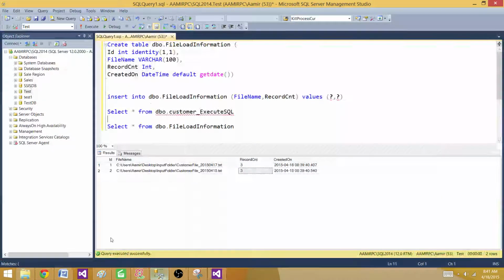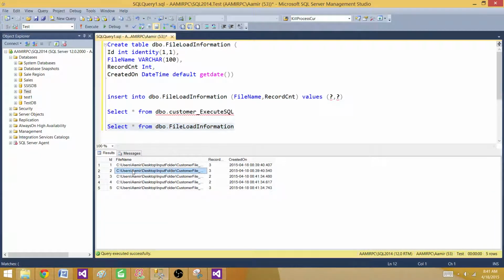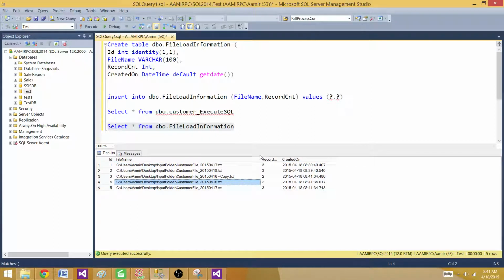Let's go back and take a look. So what we have here, all those records are inserted. We can see that. Second part, now we should have 5 records here because these 2 were already there when we ran the first time, and then you can see that these are the new files and the record count coming in. So that's how you can keep track of the files loaded by your SSIS package and the count.